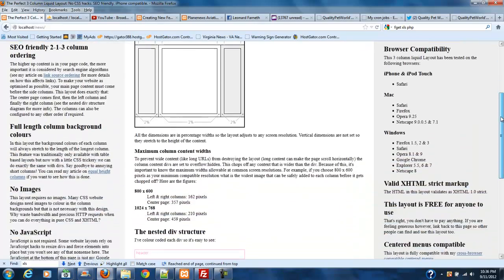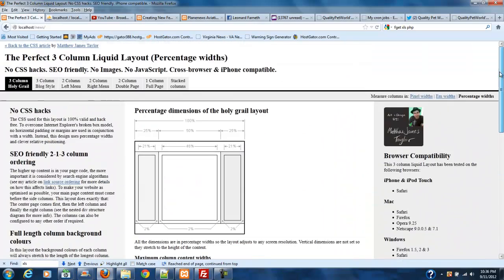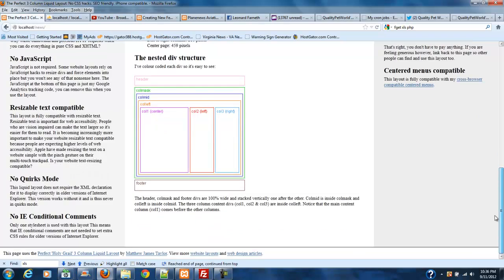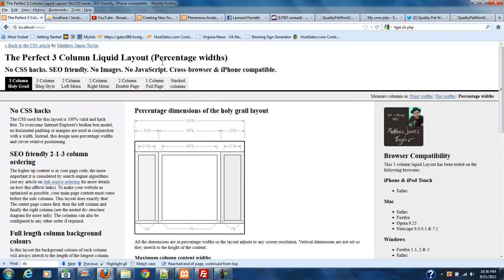This is what it looks like when you've downloaded it and you've put it into either your XAMPP file or you've put it up on your website. Whatever folder you're going to be working with, it should be in this folder, and when you open it up it should look like this.